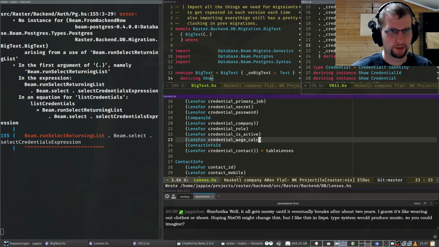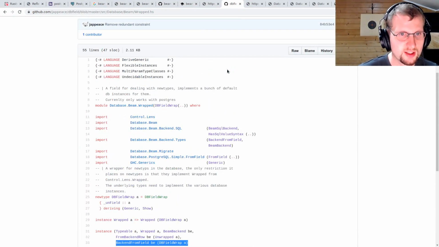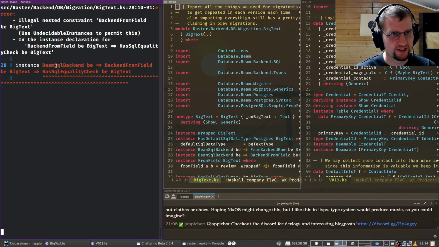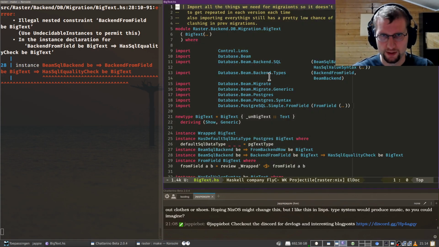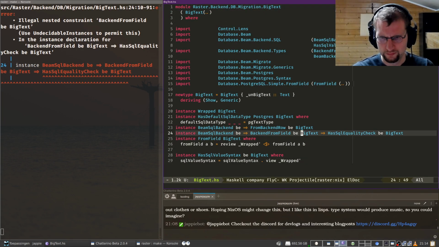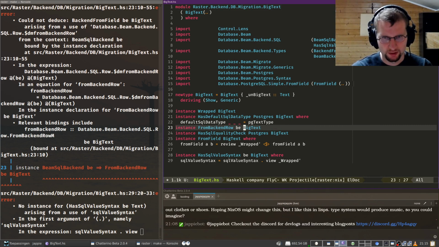From backend row. Undecidable instances to prevent this. No, I didn't do that, did I? Oh my god! Why? Illegal nested. Let's just not do that for the entire backend thing then. I don't wanna do that. I'm upset. Oh, did I do it in the wrong one? Well, whatever.